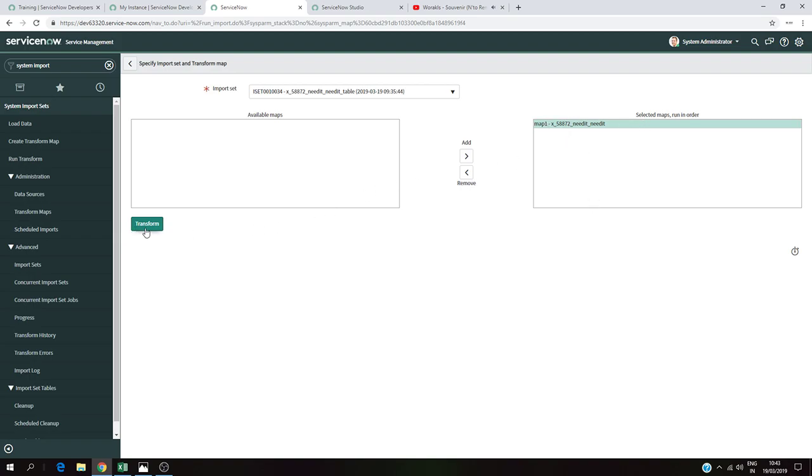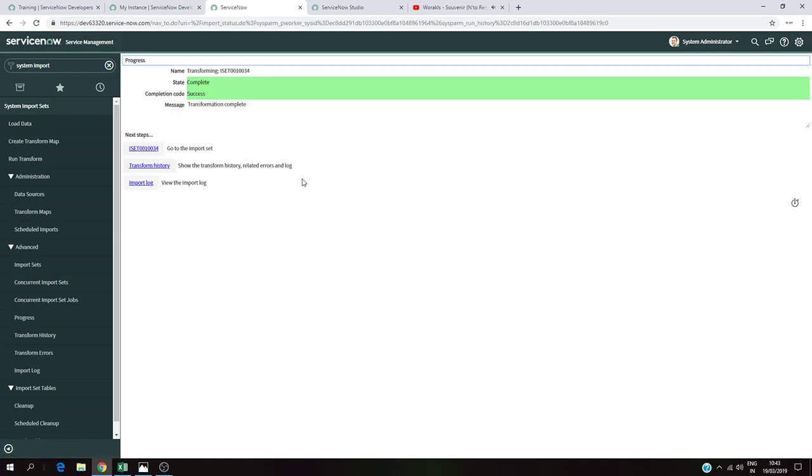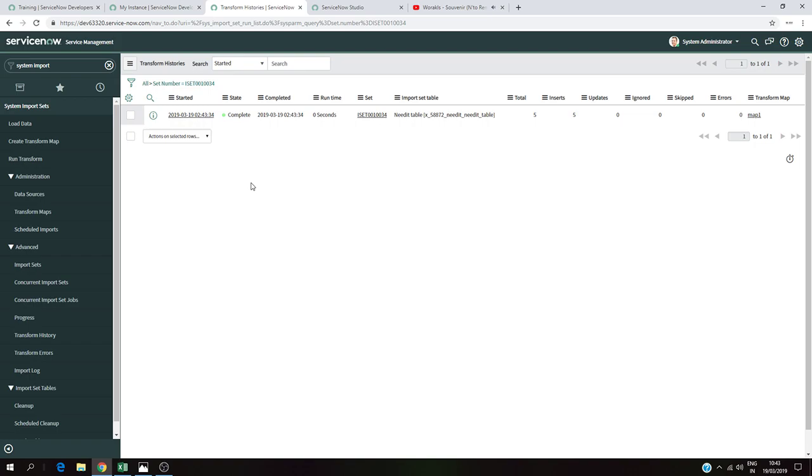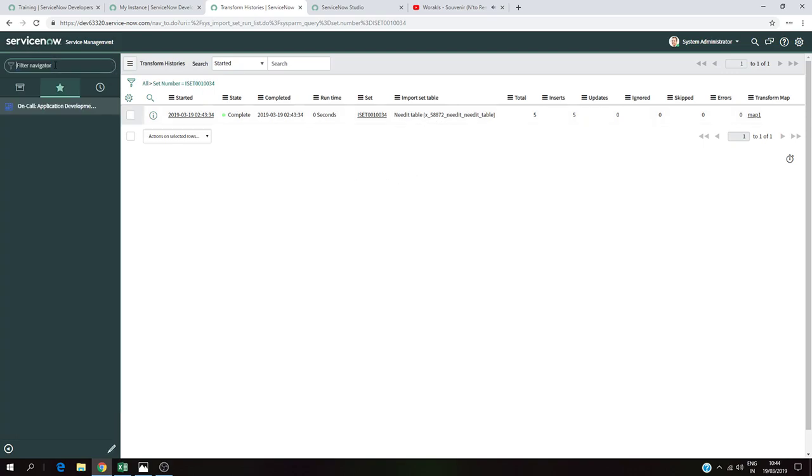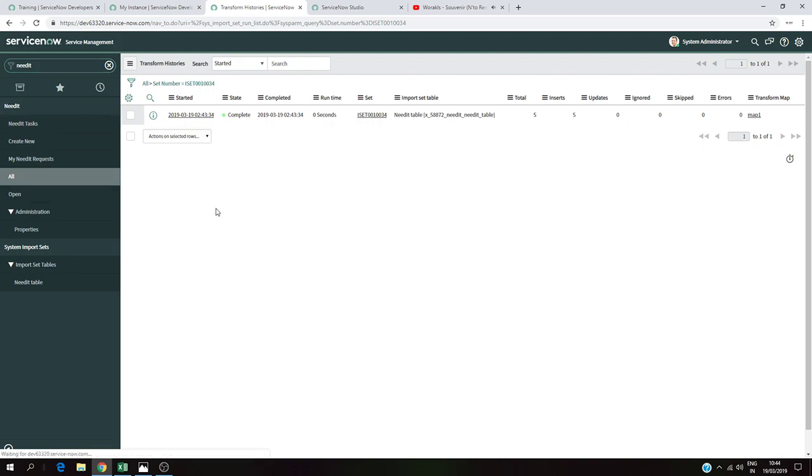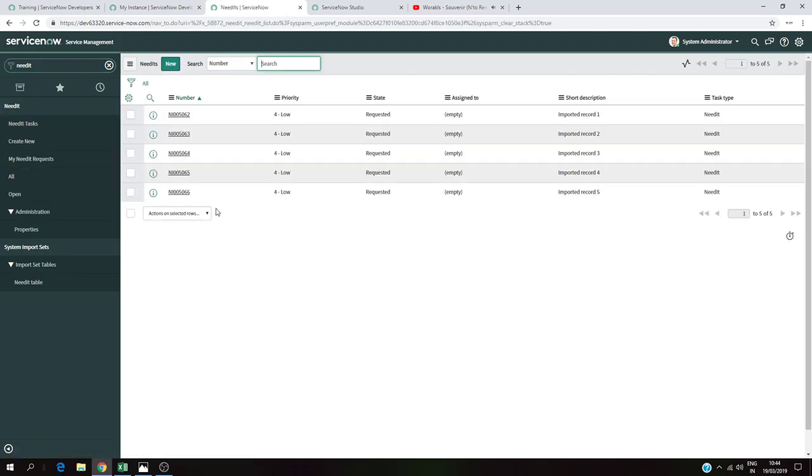I have the map one which is already created, so I'm going to directly transform. Completion code: success. This means everything was done properly. If I click on transform history, I can check if there are any errors. The state is complete. If you have some errors, they will be shown here, and I have the inserts, the total, and the proper source table here. If I want to really see the result, I'm going to click on all. I should have all the rows, all the records. So I have all the records. That's one thing. Perfect, it's working.